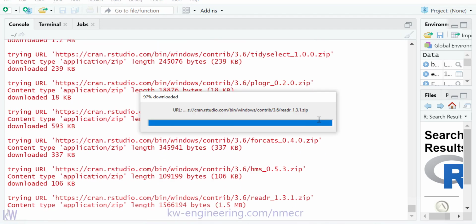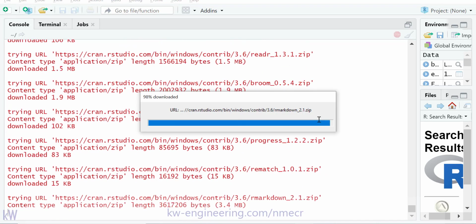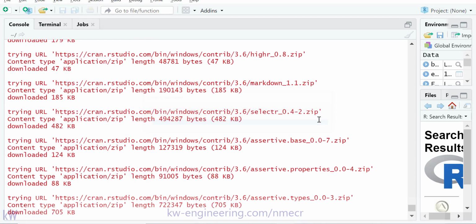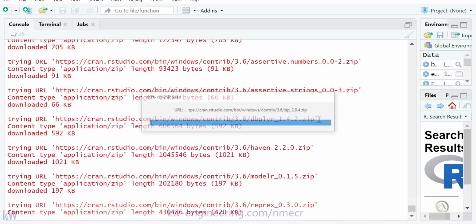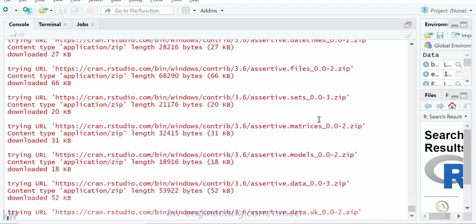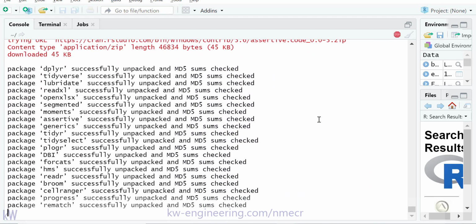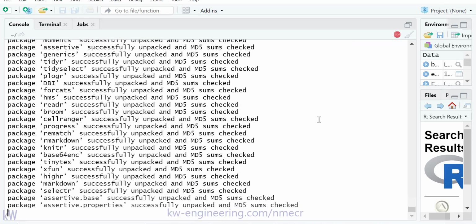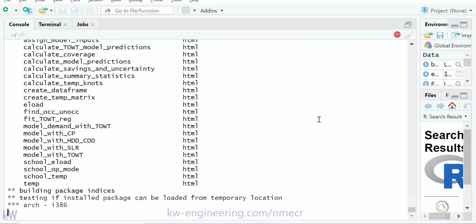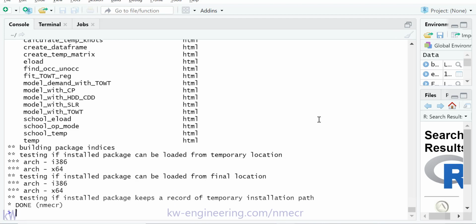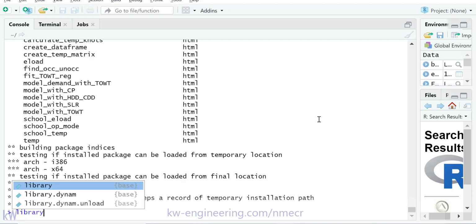And as with devtools, there are a number of packages that nmecr is dependent on, which are being installed as part of the nmecr installation. And once it completes, we should get a success message. And it is complete. Now we can load that package.